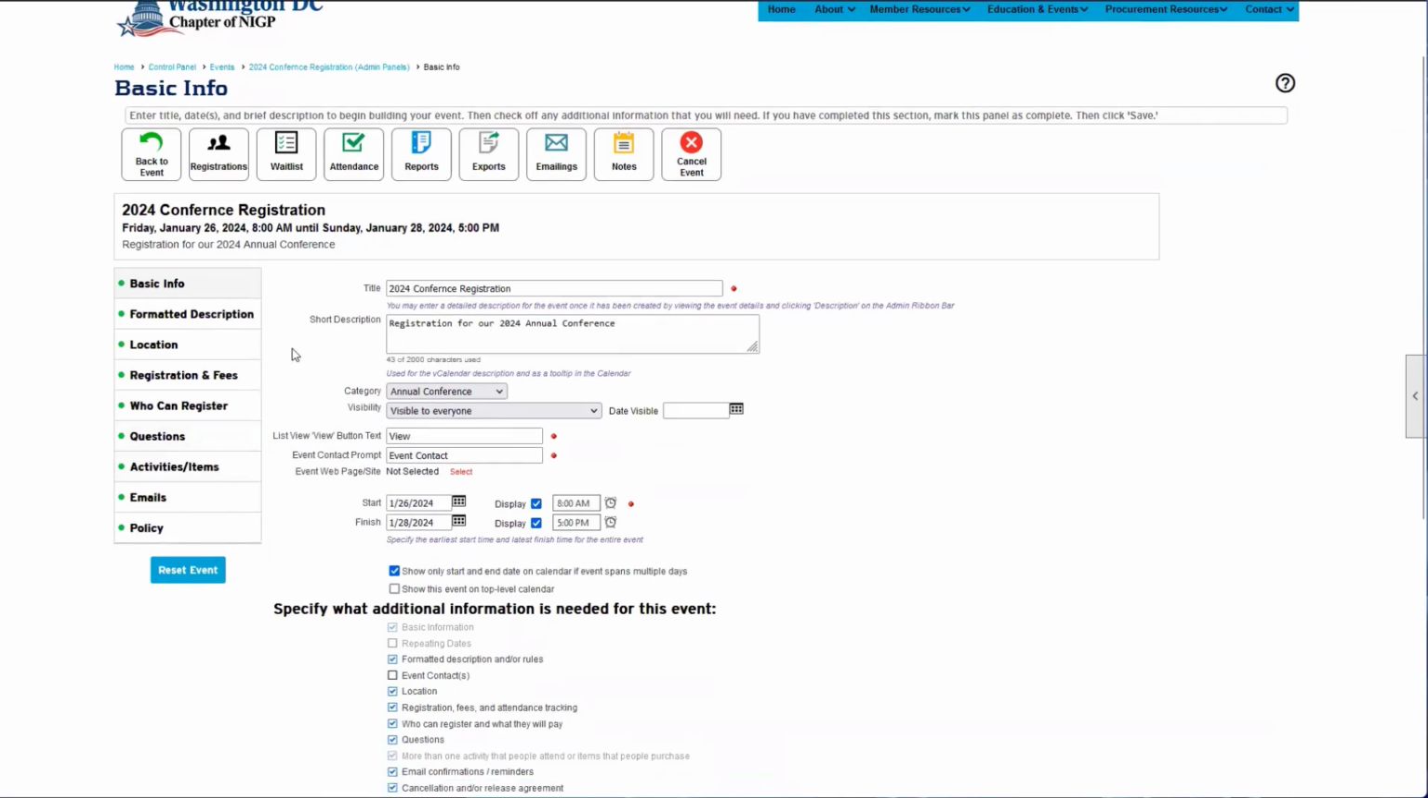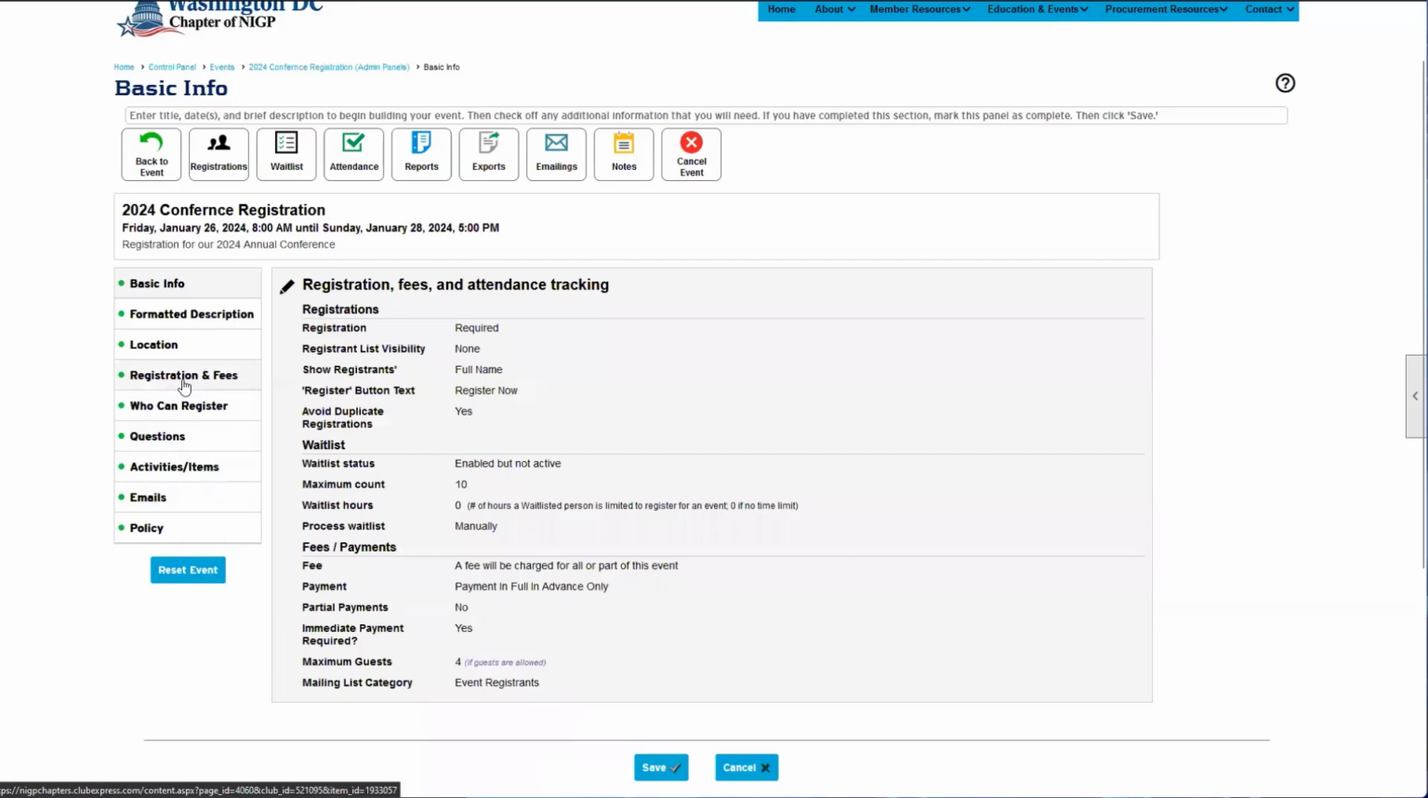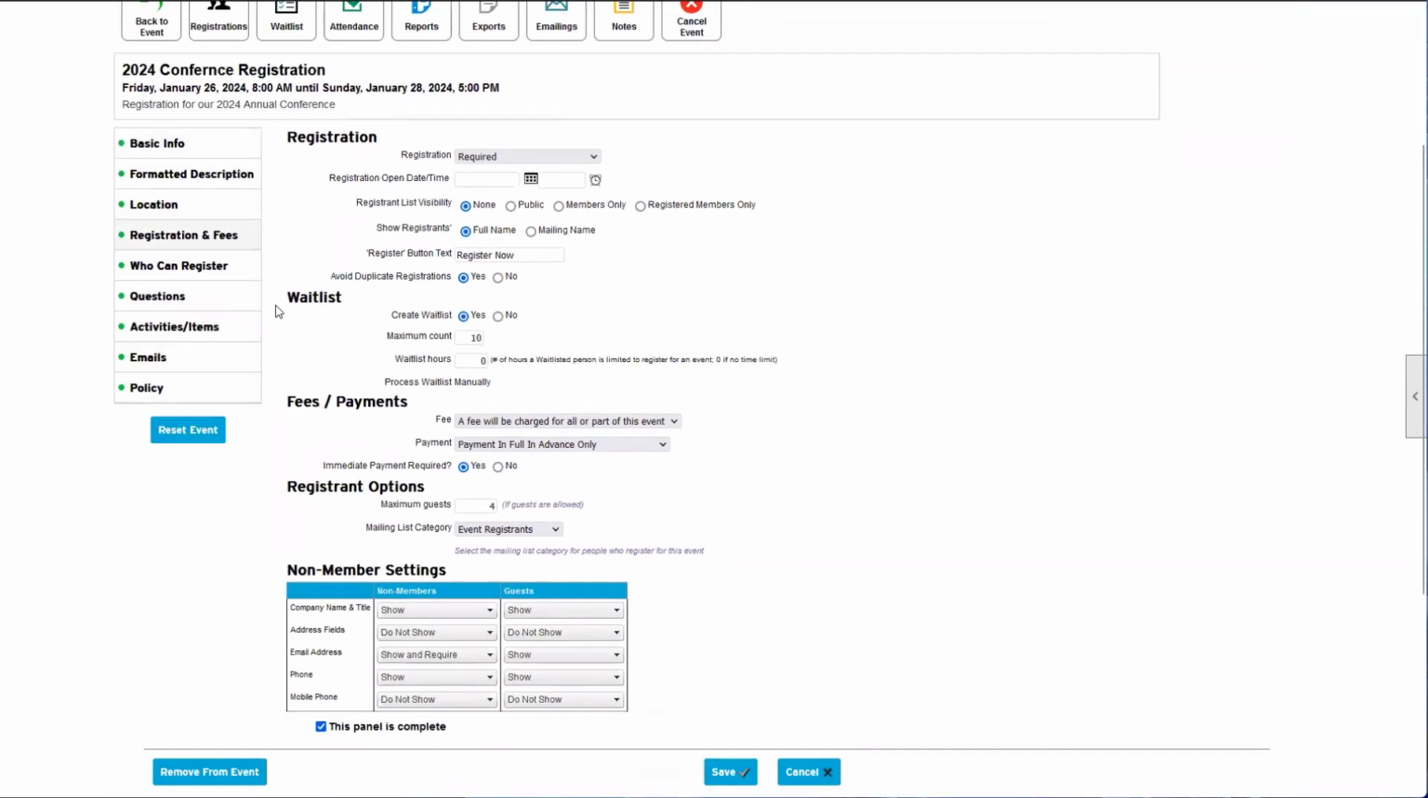When you're creating a multiple activity event, the important changes take place on these three panels right here: the registration and fees panel, the who can register panel, and the activities and items panel. Those are the three that really get changed by enabling it as a multiple activity event. The first place we're going to see changes is on our registration and fees page. When I click on this one, I'm going to click on my pencil to take a look at the configuration and make changes.